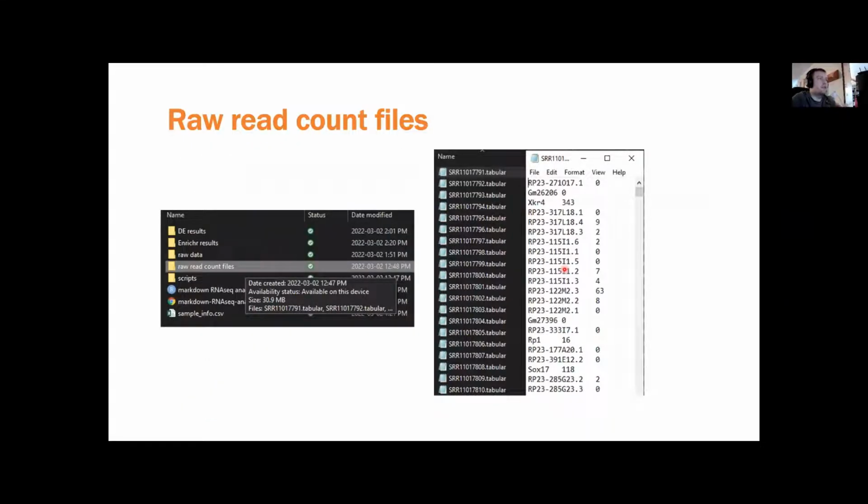The first thing that we actually start with are these raw read count files. If you look in the analysis directory, they're saved under the raw read count file folder. There are multiple files, and each file corresponds to an individual sample. If you were to open up these files in Notepad or something like that, you can see that it's just a list of genes with a corresponding number. And this number is the number of reads that actually map to that gene. So these are the read counts.